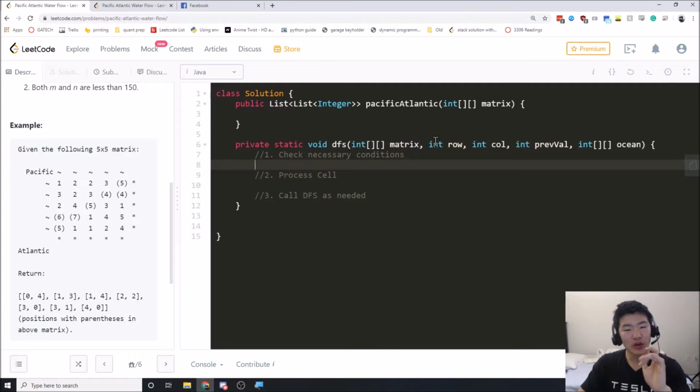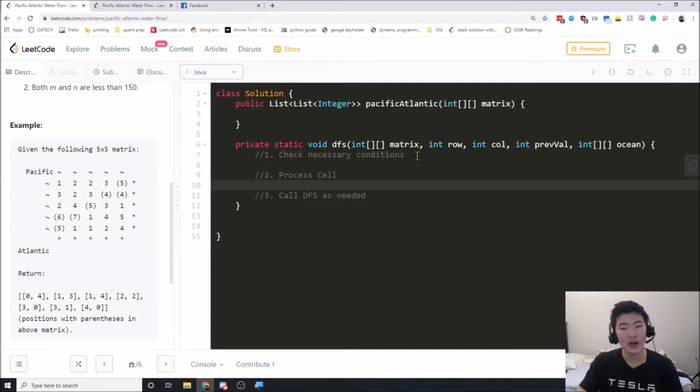It's a little bit more complicated than number of islands, but it's pretty straightforward if you think about it. Of course we need the matrix, then we also need the row and the column, and now we have these two extra parameters. If we think about what we need to write these three components, for check necessary conditions, we need to check that the current cell is higher value than the old one. How do we get the old value? Well, that's what this parameter is for. And then we also need this parameter, ocean.